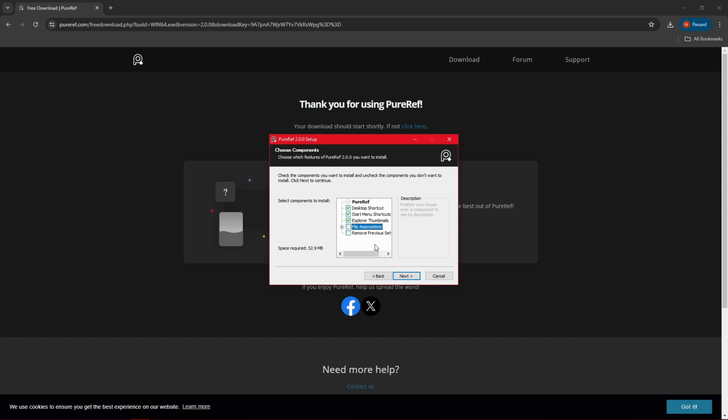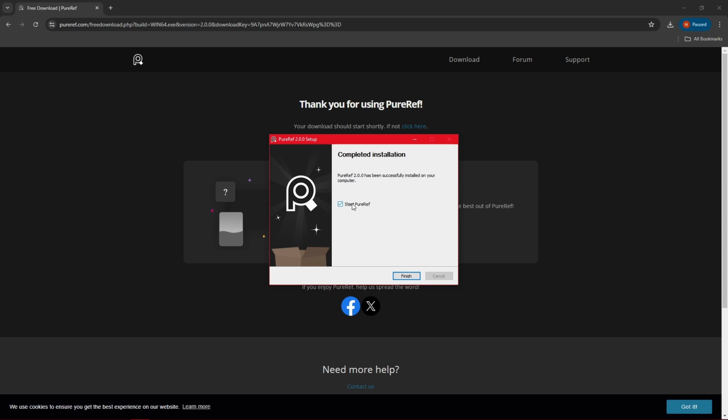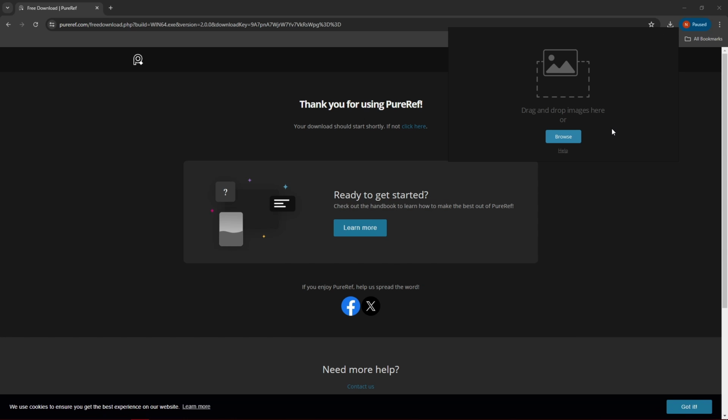And you also have the remove previous settings. If you have a version before and you want it to be clean, just click this. But for now, I'm just going to leave this as it is and click on next and begin the installation. Wow, that took a very long time, as you can see. Of course, I'm just going to check this box here, so it means PureRef will start when I click finish. And here it is.